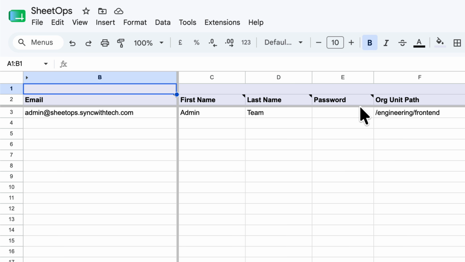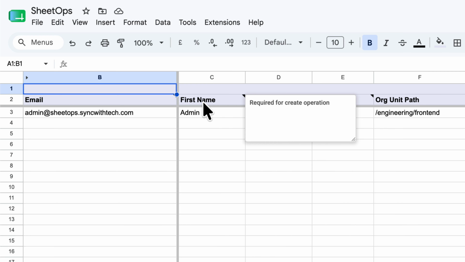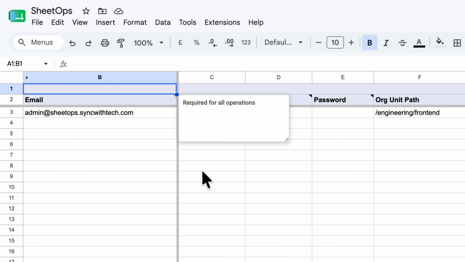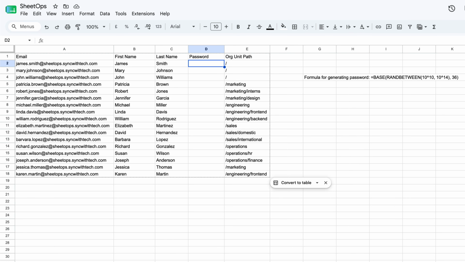You can hover over the column headers to see which fields are required. To create a user, you will need an email, first name, last name, and a password. I have prepared some dummy data to create multiple user accounts. For passwords, we will be using a simple formula. You can copy it from the description below.